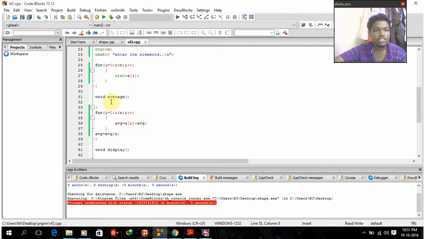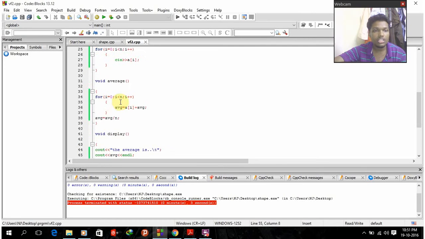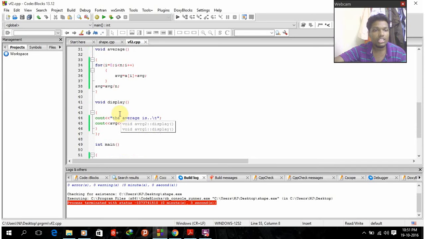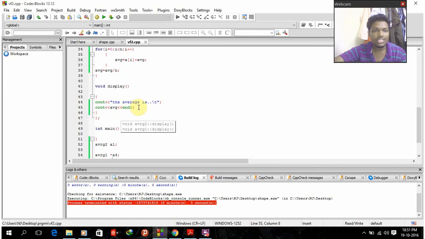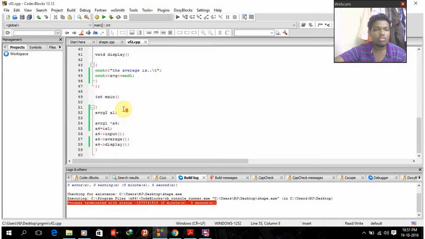Now the second function, average. In average, we give average equal to a of i plus average. Then the average will be calculated as average equal to average divided by n. The third function is display, and it will just print the average using cout, that's it. Now we will go inside the main.